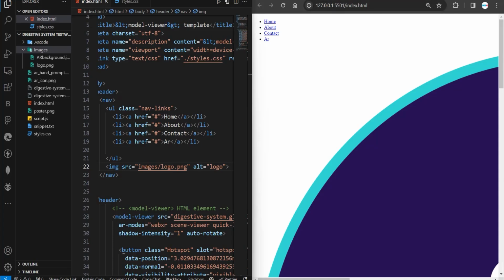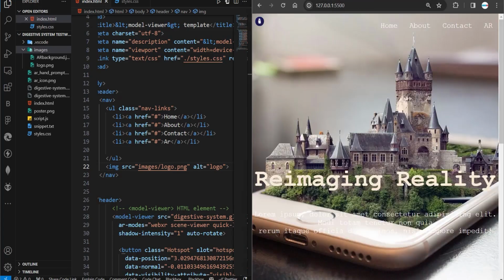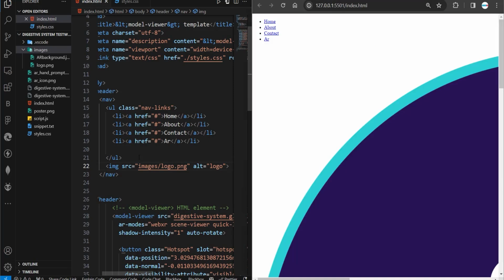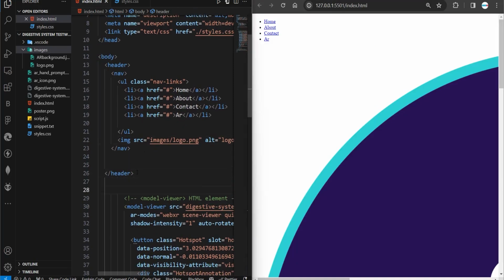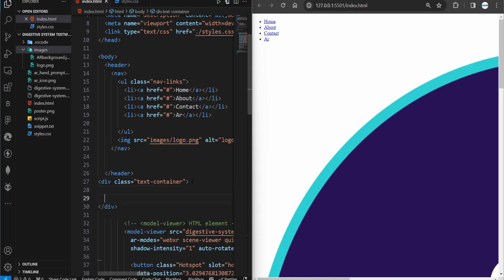Okay, so now let's work on the text. For the text, I'm going to create a container. That is going to be outside our header. Then I'm going to create a container. So just type div dot container. The name, or whatever. Let me give it a div dot, let's say, text-container. This is a shortcut. Press enter. So you can see it's created a class for us.